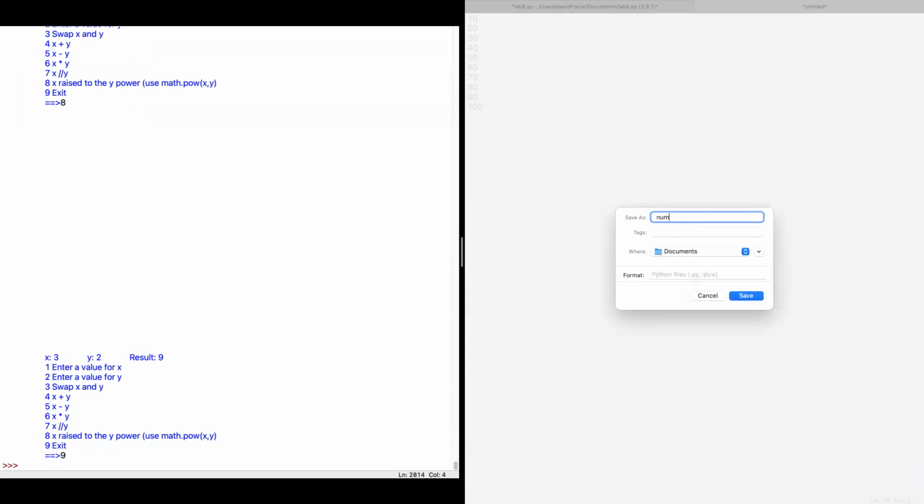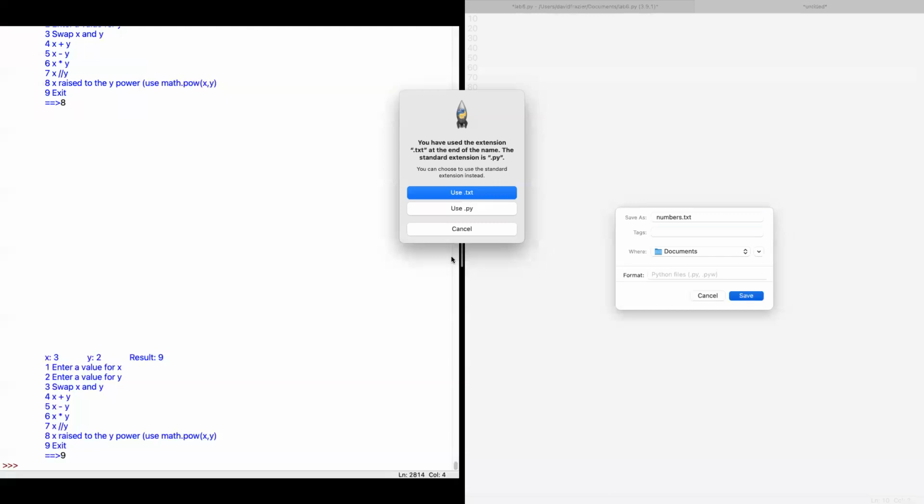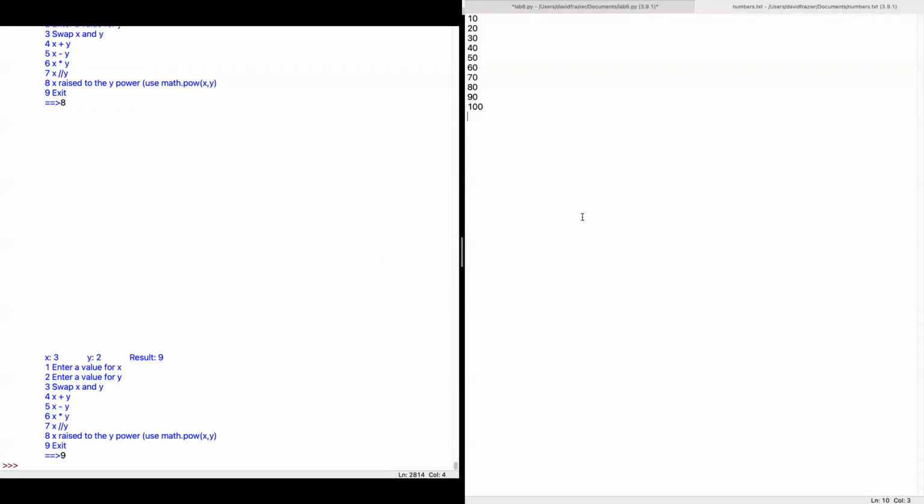So I can say numbers.txt. Okay, and it's not letting me do that for some reason, which is interesting. Let's see if this worked. Yeah, so it's giving me the option here that it's allowing me to use .txt there. Okay, so we're there.